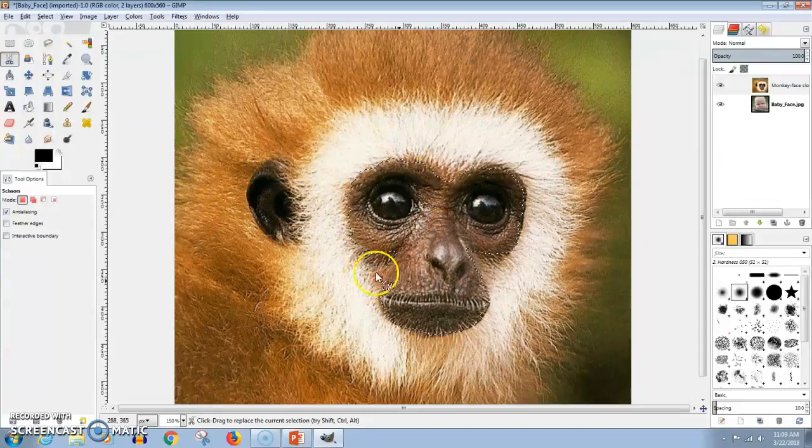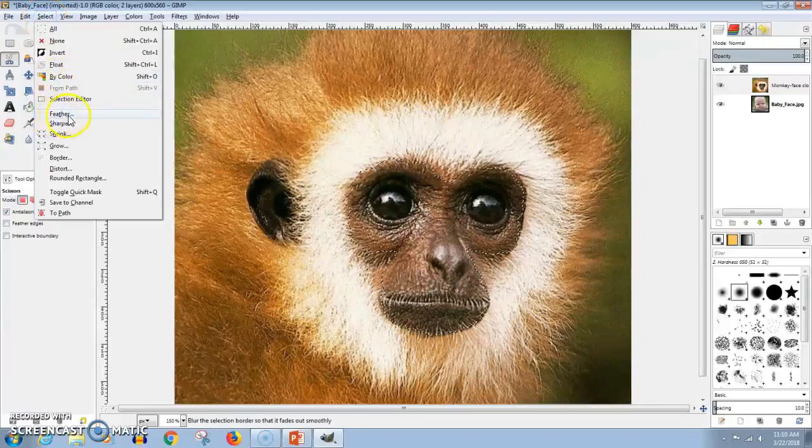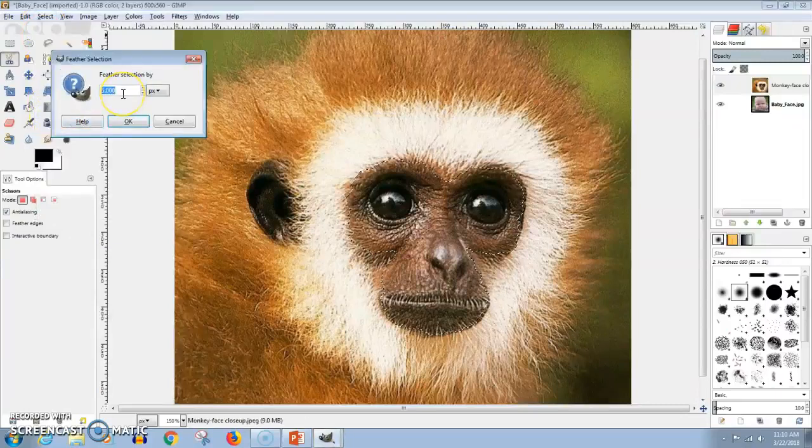I have to feather this selection. And because I'm dealing with this selection, I'm going to go up to Select, and I'm going to click on Feather. And so we are going to feather for 25 pixels. You can feather anywhere between 25 and 50. I wouldn't go too much more than 50 with this picture. So I'm going to click 25 and click OK.